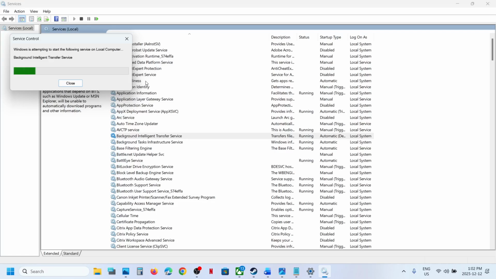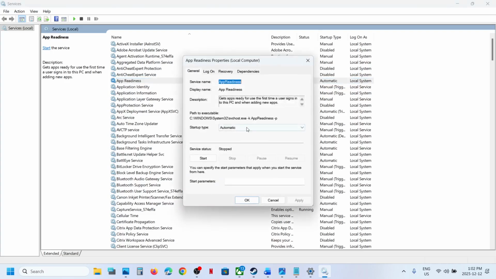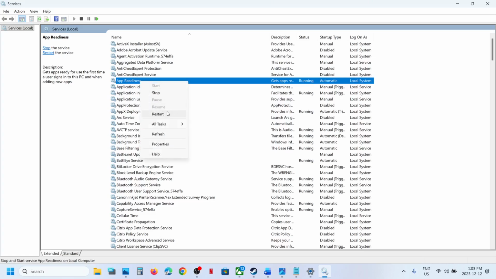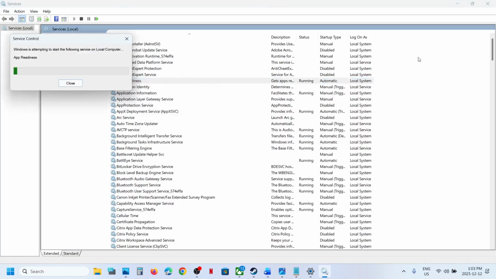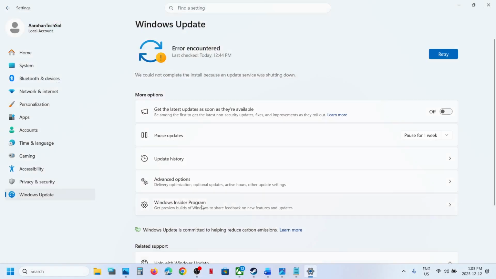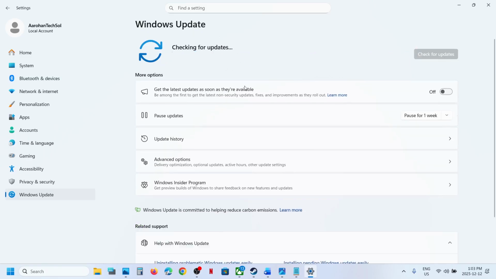Find App Readiness. Somewhere at the top you will find App Readiness. Make a double click on App Readiness, set this to automatic, again hit Apply, click on Start if highlighted, and then make a right click on App Readiness, click on Restart. Now once this is done, you can go back to Windows Update, and if you see retry option over here, hit retry and then you can check.